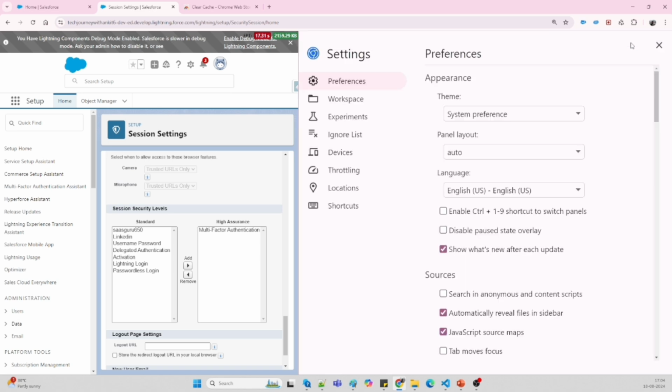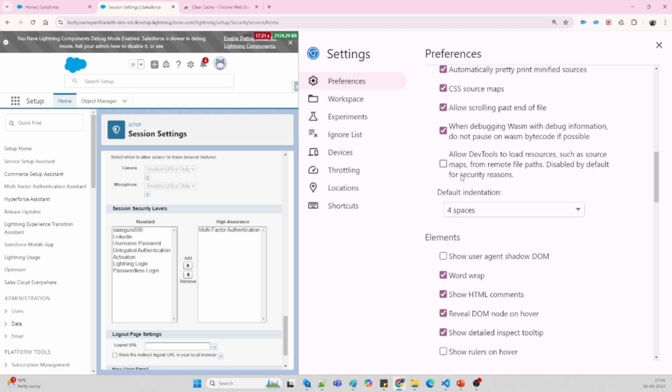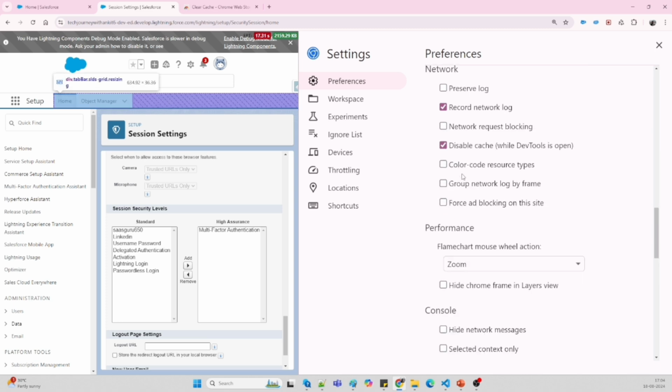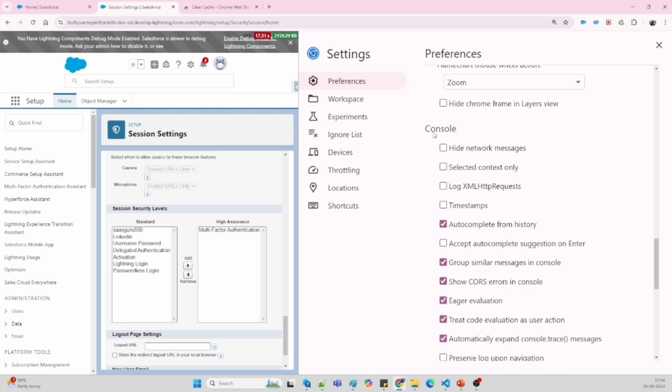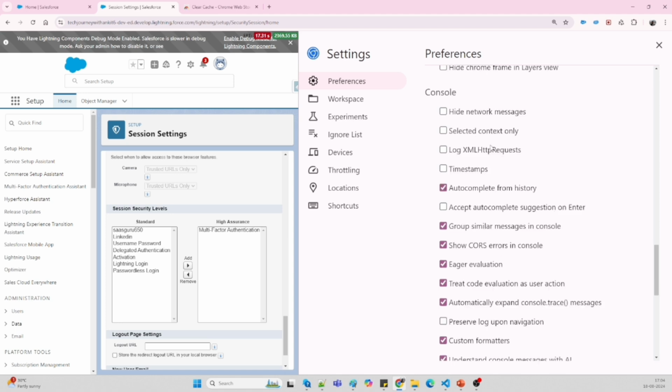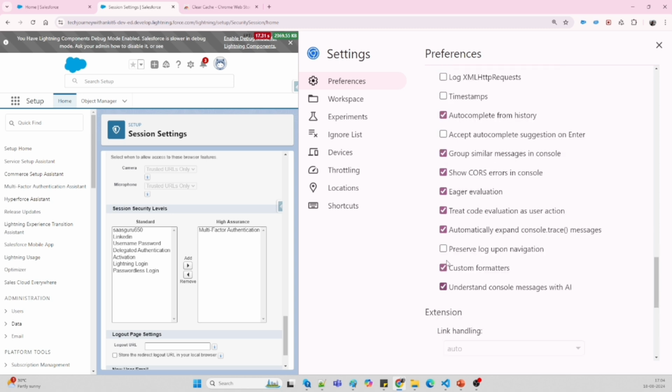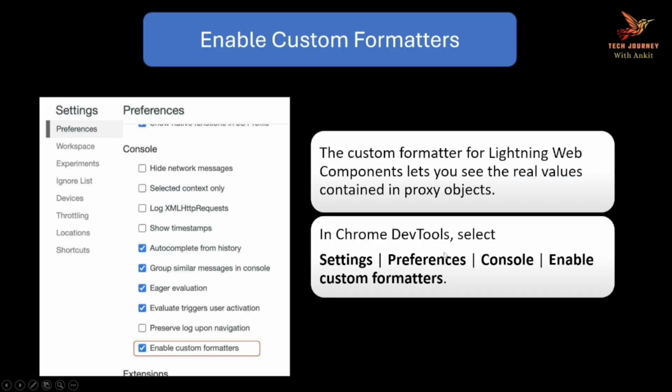And once you have done that, if you scroll down under the preferences, you will see the console. And under the console, you will have the option of custom formatter. So you have to make sure that you are enabling this custom formatter. Check the checkbox of the custom formatter. Okay, this is the next step that you have to do.